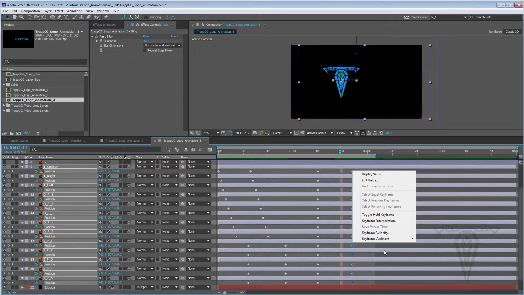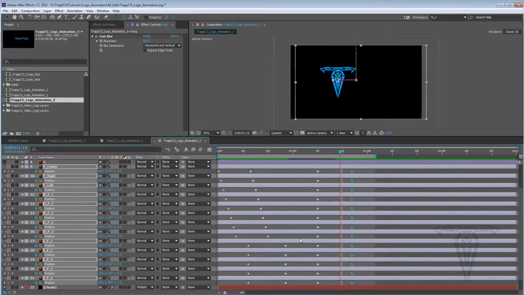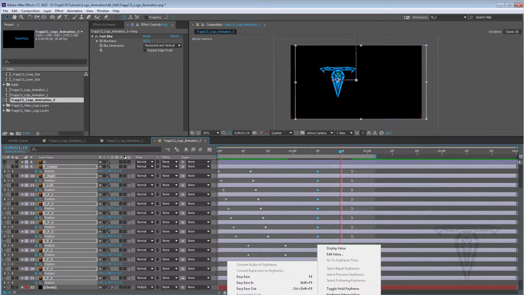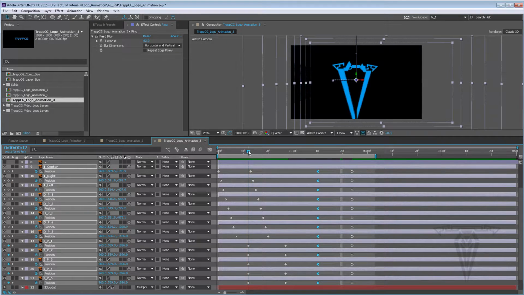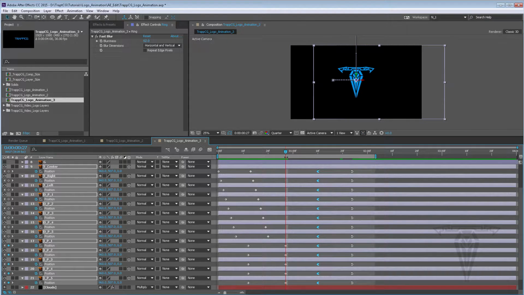Okay, so I want an ease in for all these back-end keyframes. So right click, keyframe assistant, ease in. This one I want an ease out. Keyframe assistant, ease out. And I actually want a hard impact here, so I'm not going to have an ease in. And I'm thinking, let me stretch this out a little bit more. I would rather have, well, that's good.